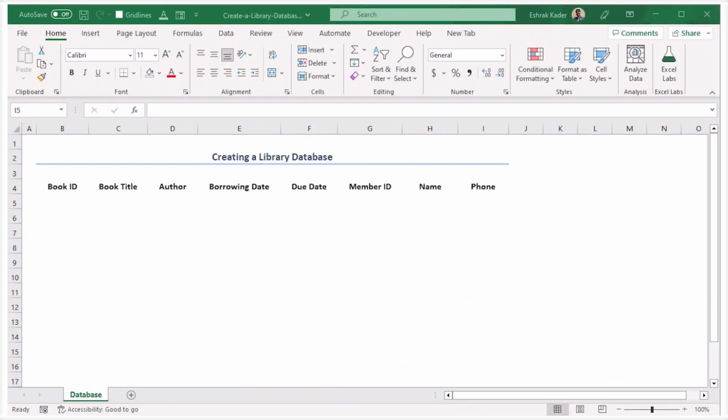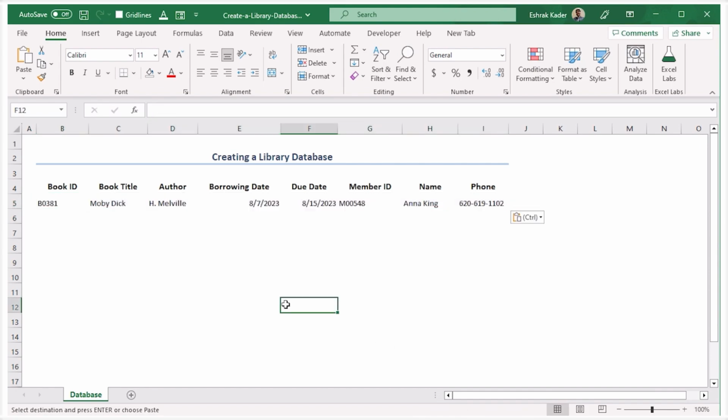Now we will add our first record here. We can just manually type it or copy it from a source dataset. We have a draft record. From there, we will copy it using Ctrl+C, and in this worksheet, we will paste it in B5 using Ctrl+V. There we are.